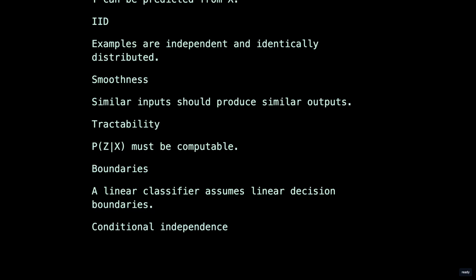Naive Bayes is built on a strong, simplifying assumption about the features. Even when that assumption is not perfectly true, the model can still be useful, but it is important to know what it is assuming.